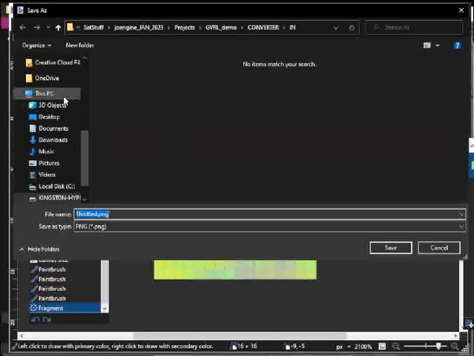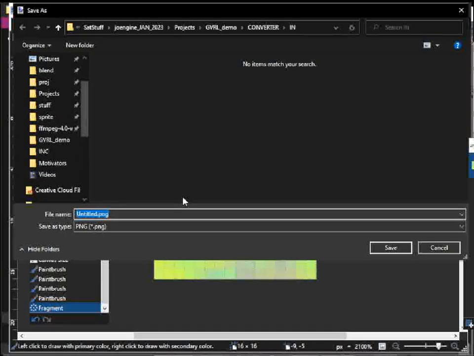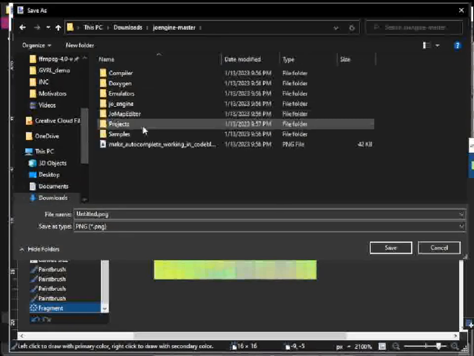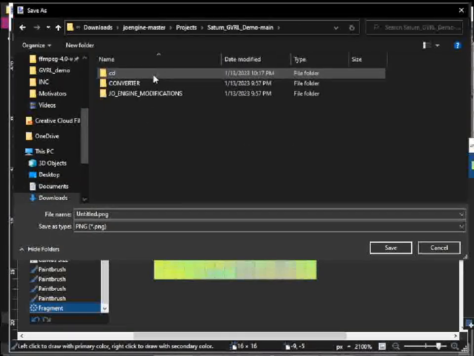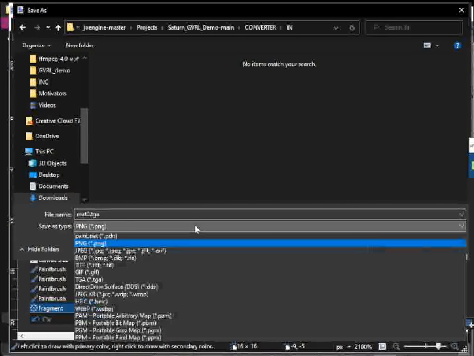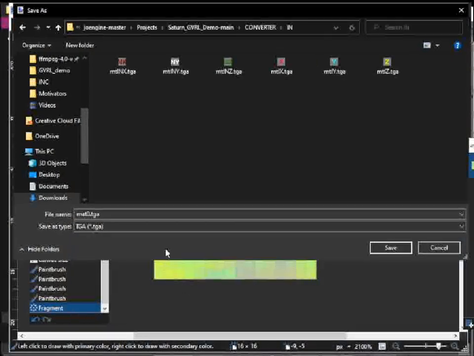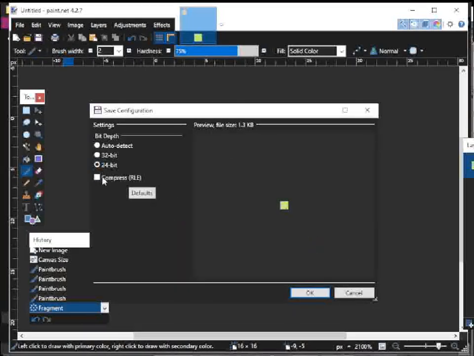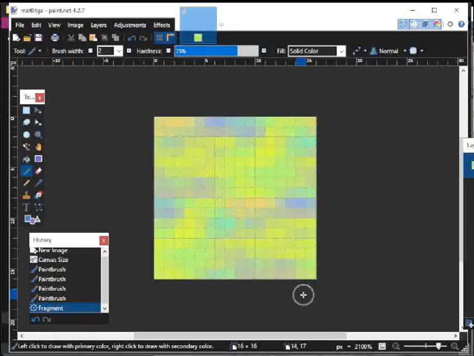Okay, save as. We're not in the right folder. We go to downloads here. Converter in. This is going to be mat0.tga. Save. Now here, do not compress. Do not compress. Make sure it's 24-bit. Save. Okay?